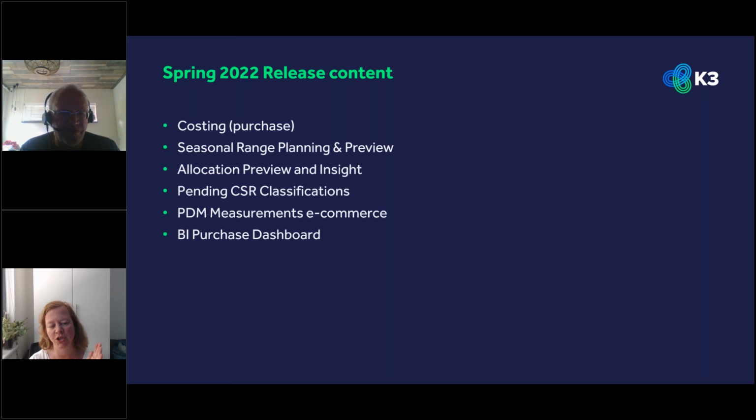We have some new features in the CSR classification that Gerard will show. A really cool one, and also one that I'm really curious about your feedback on, is the PDM measurements, because I think we might be the only ones having this in the world. But I'd really like to see what you think about that. And last but not least, we have a new dashboard added. Like we already had one on the sales side, we now also have a fashion dashboard on the purchase side to bring everything together.